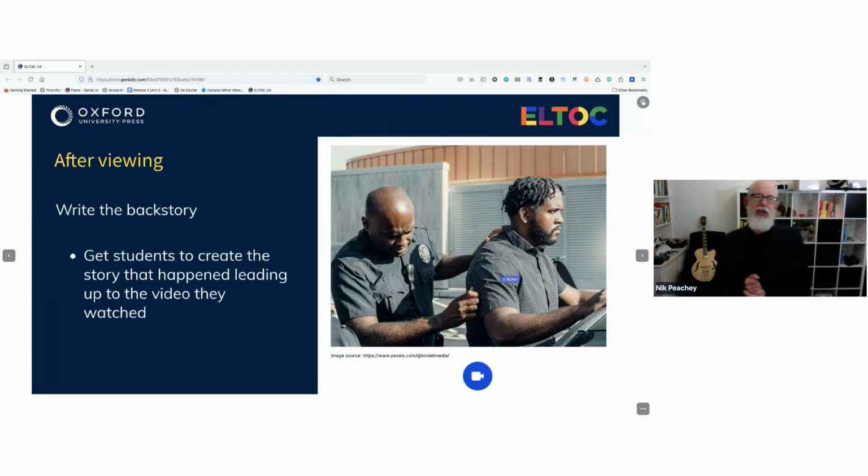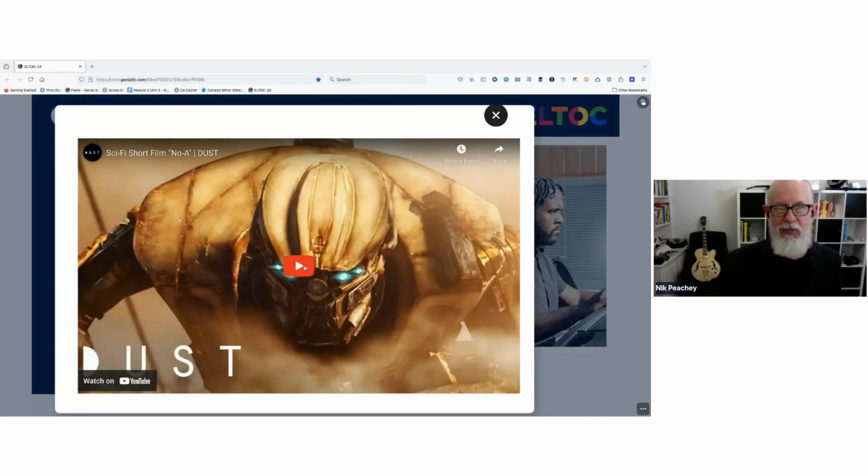This is another activity that I really like to do, and it's to get students, after they've watched the video, to think about the backstory. We often see just a section of time with these people, but what happened before that? What was happening 5 years before that? Think about the relationships of the people before the action took place. And again, this is a nice video that I think can be used for that. I'll just show a clip from it.